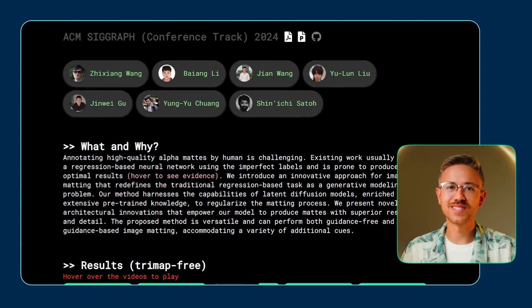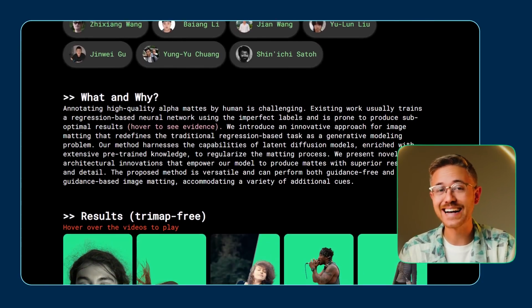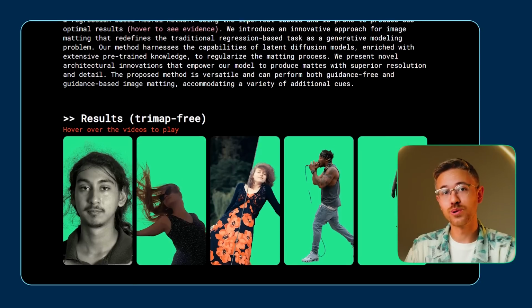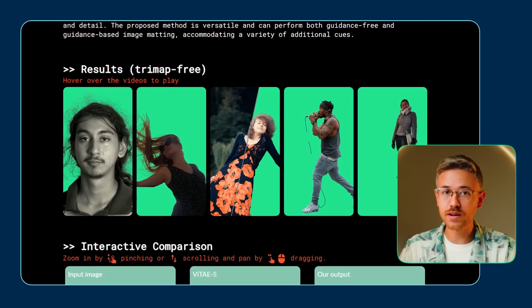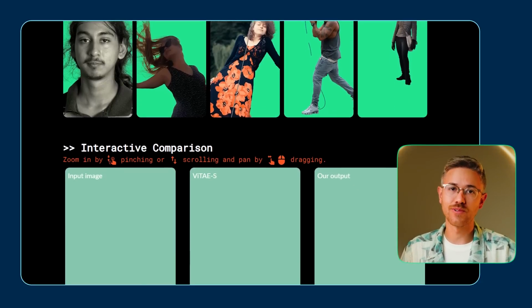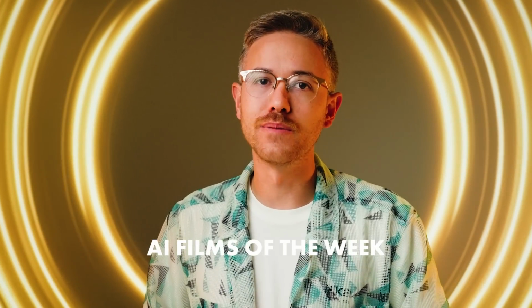Rotoscoping is one of the most tedious and annoying tasks in a post-production pipeline. And so seeing generative tools like this that do an incredible job with either matting or rotoscoping is incredibly interesting. And that brings us to our AI films of the week.